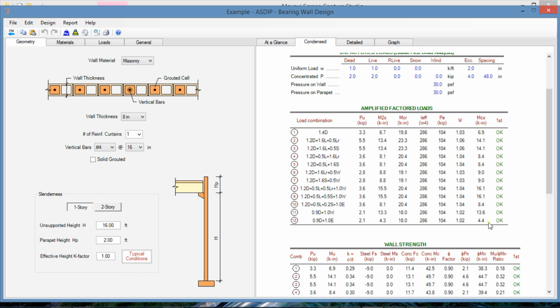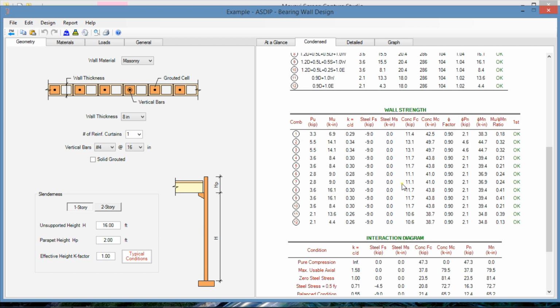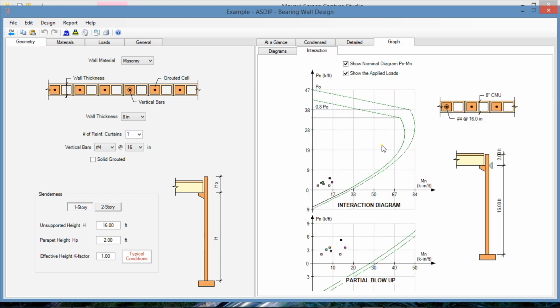And this is the amplified set of moments per load combination. The program also calculates the wall strength for the masonry wall, the applied loads, and this is the wall capacity. The program also generates the interaction diagram for the masonry wall. This is the masonry wall interaction diagram, which is a very good feature in this module as well.